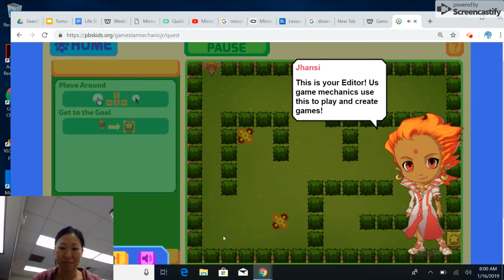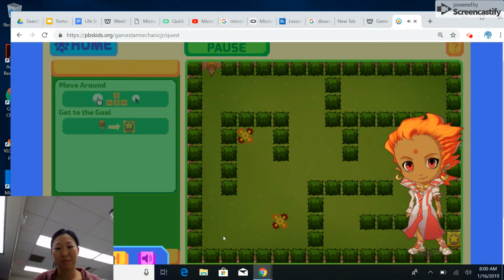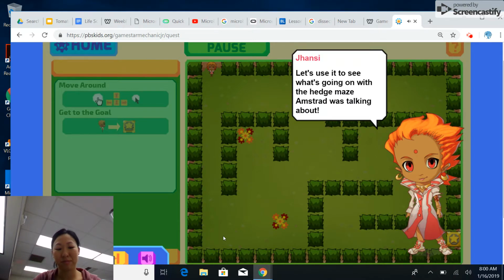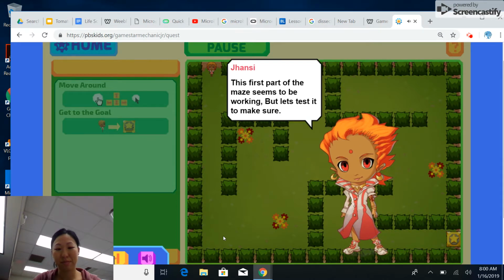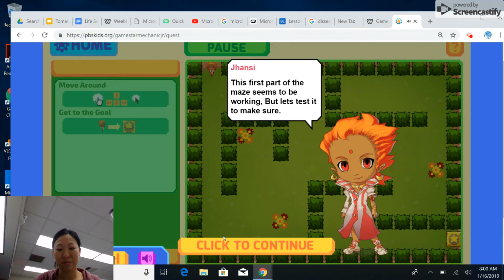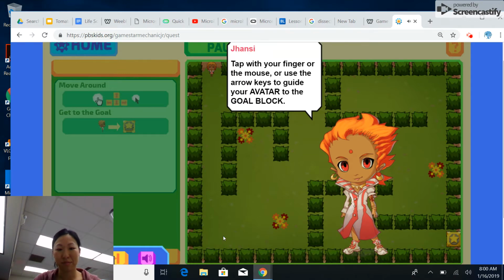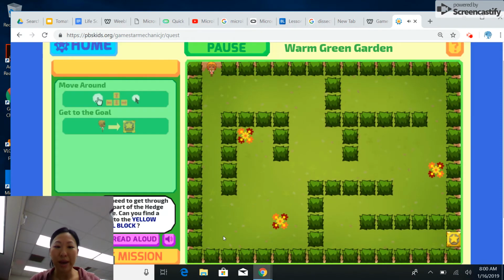This is your editor. Us game mechanics use this to play and create games. Let's use it to see what's going on with the hedge maze Amstrad is talking about. This first part of the maze seems to be working, but let's test it to make sure. Tap with your finger or the mouse, or use the arrow keys to guide your avatar to the goal block. I'm actually going to turn off the sound. So Johnsy said, we need to get through this part of the hedge maze. Can you find a way to the yellow goal block?